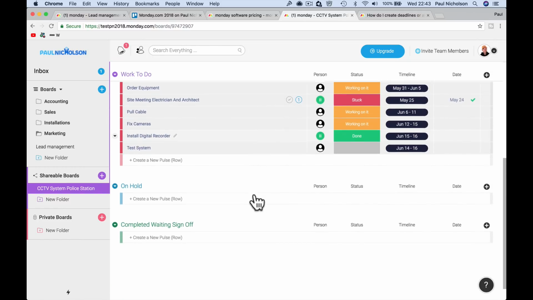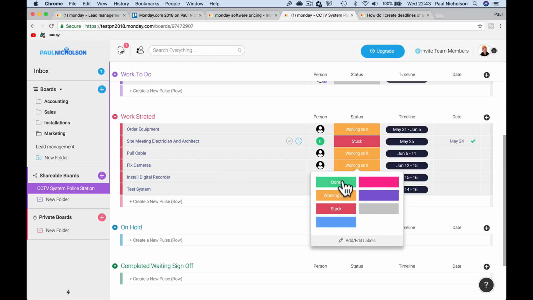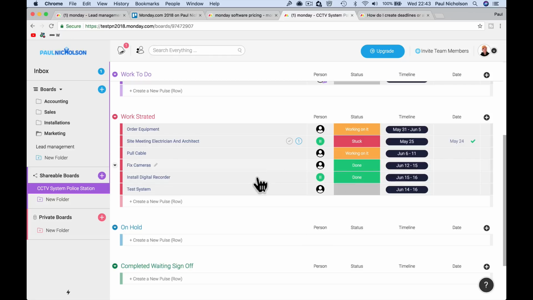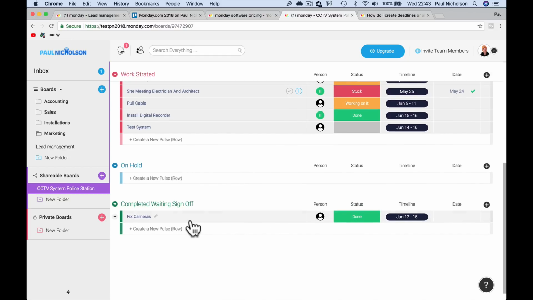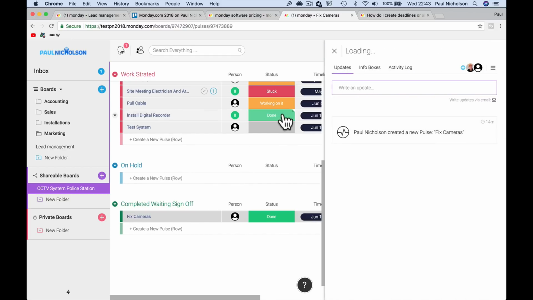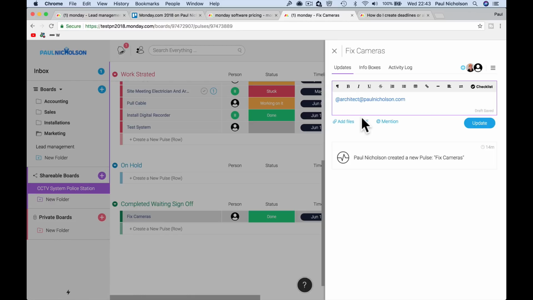The status of jobs is in here, so people will be updating: done that, completed, move it to completed. So you might tag the architect. I don't know if it'll come up. It'd obviously be the architect's name, wouldn't it? Dave. Hey Dave, cameras are completed.